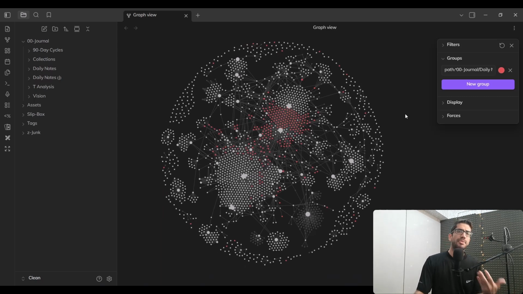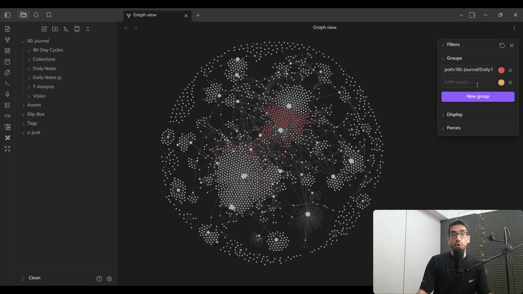But now let's suppose that I want to add another group. And for example, suppose that I want to color this folder in, for example, yellow, orange, or something like that. So in order to do so, I click on this new group icon. And then as you can see, it's orange. But you can change the color if you want.